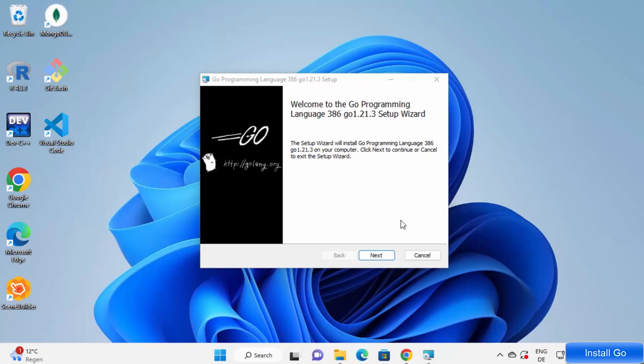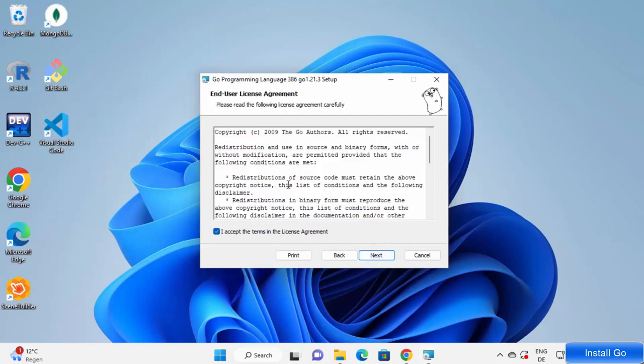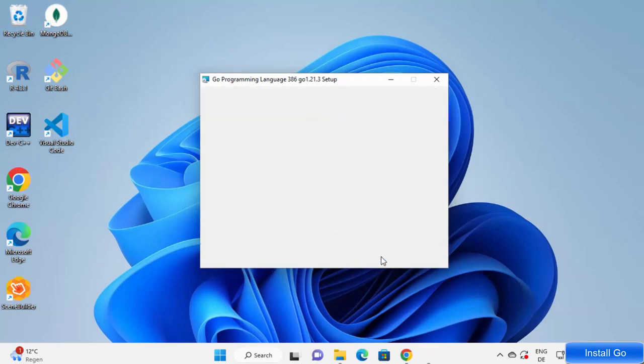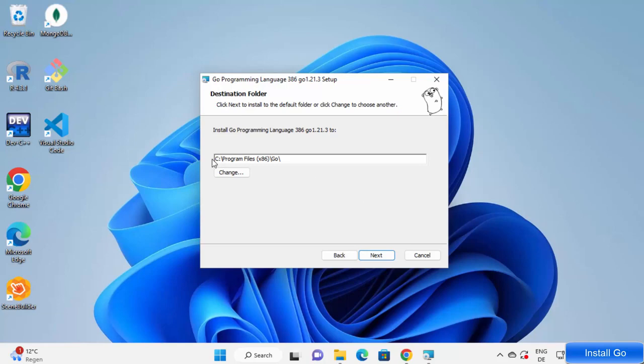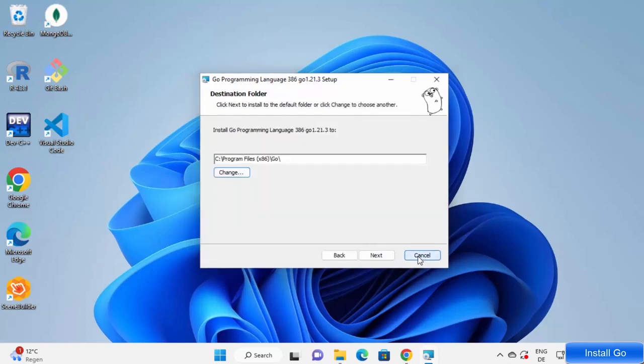So now the process of installation of Go is very simple. You just need to click on next here and then accept license terms and conditions and click on next. And this will be the location where Go will be installed on your Windows operating system. So if you don't have a good reason to change this location, just leave it as default. If you want to change the location, click on change and then choose your desired folder. Once you have provided the destination folder where Go will be installed, click on next.